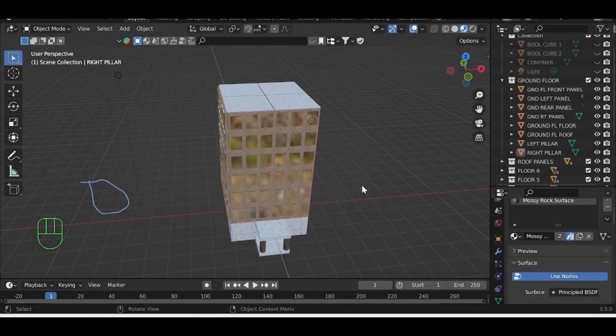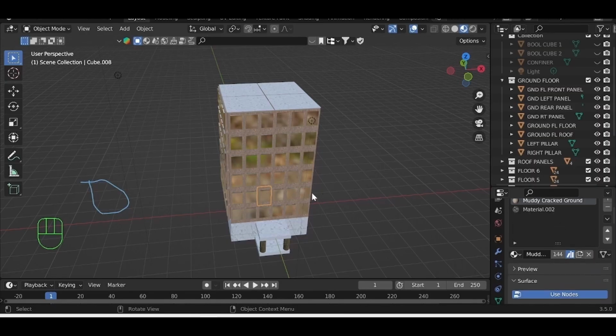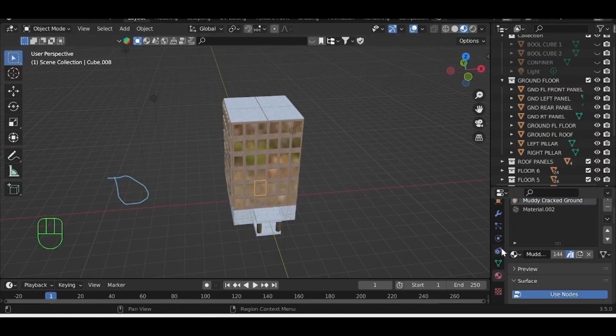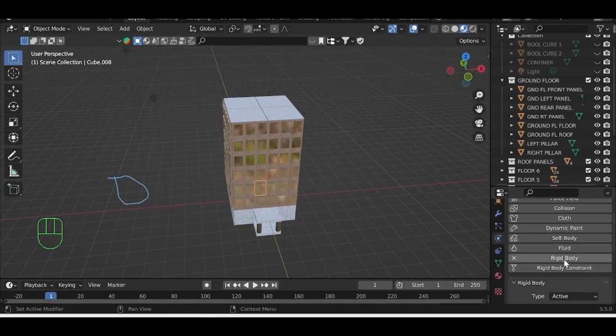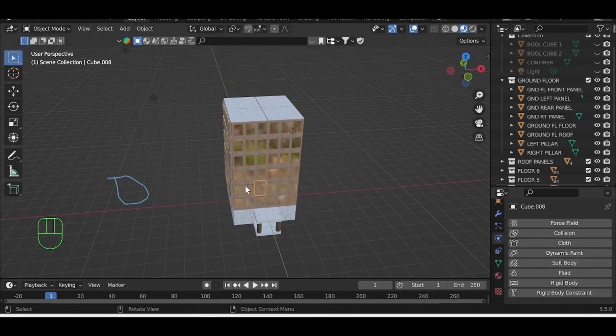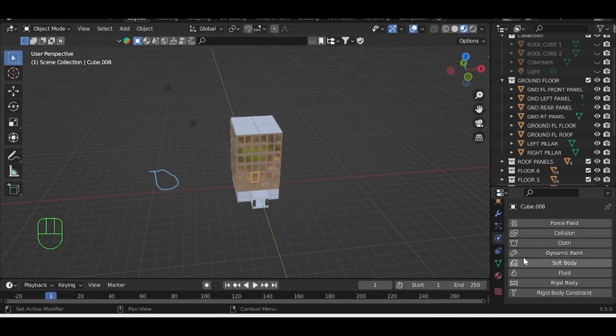So let me click on one of the building panels and we'll inspect its physics properties. Just click on any random one. So going to the physics tab, this one right here, you can see that it's given a rigid body property. We know it has a rigid body property because of the X. If I click on it again, I toggle it, the rigid body property will be gone. This particular panel will no longer have a rigid body property.